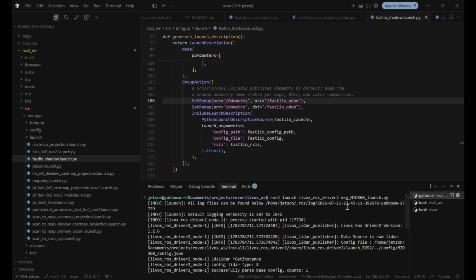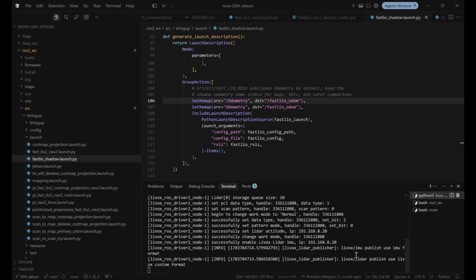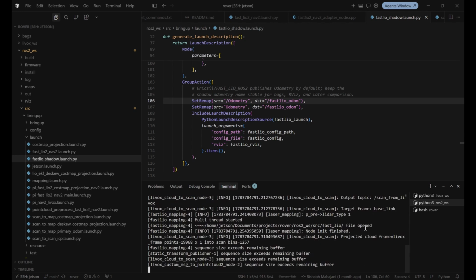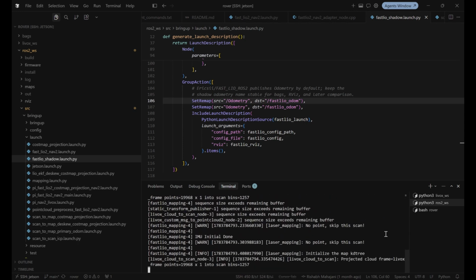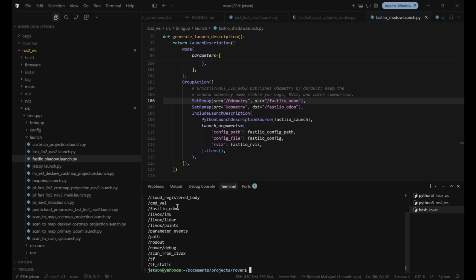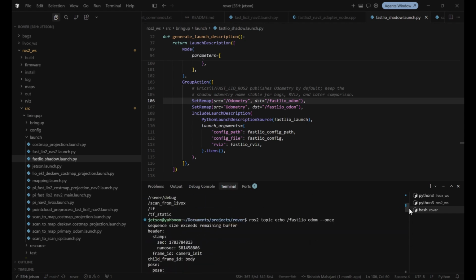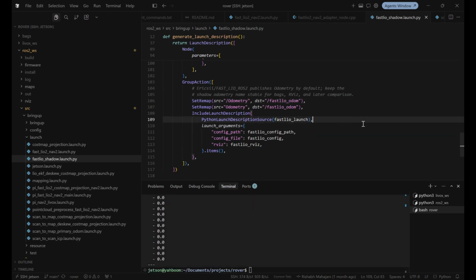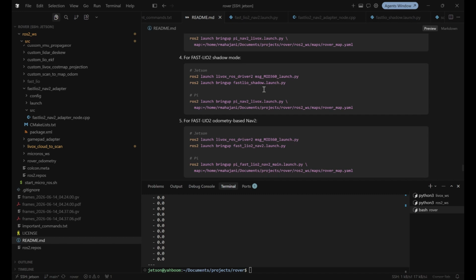We already ran this LiveVox ROS driver, so these LiveVox messages are now being published. We can run Fast-LIO shadow launch right here. All right, so now the Fast-LIO ODOM topic should be published. Let's do a ROS2 topic list, and we can see Fast-LIO ODOM. If we echo it, we see the odometry being published on this Fast-LIO ODOM topic. Again, this is coming from the official Fast-LIO2 implementation. Now, if we want to integrate this with the nav2 stack, that's what the next point is for. Let me go down there.